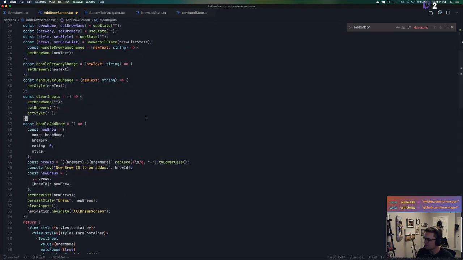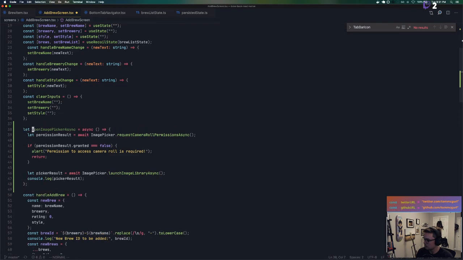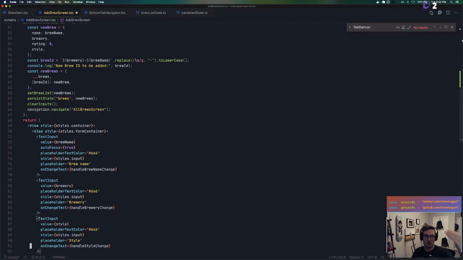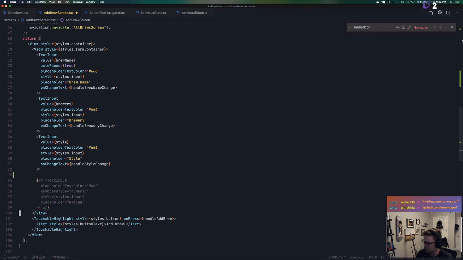What we'll do is change this to handle click add image, because that's what we're going to be doing. We're going to have an add image button. Again, sorry, I keep hitting my mic. And we'll call this from an add image button. So we'll create another touchable opacity or touchable highlight button. Down here we have one for adding the brew. We have an input here. We're going to add another button here. So we'll copy this one.